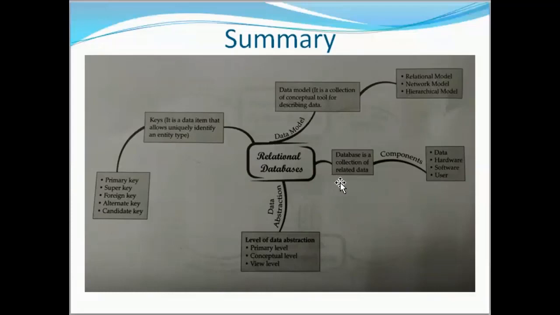Next one is what is a database and its components. If you want to work in a database, you need some data, you need hardware, you need software, and you need users. Next, we learned different types of keys which uniquely identify an entity, that is primary key, foreign key, alternate key, candidate key.